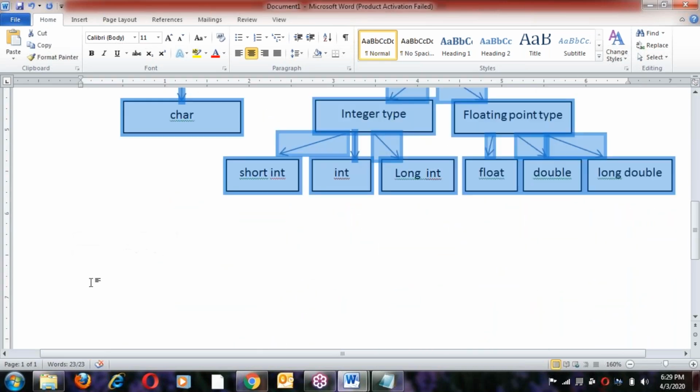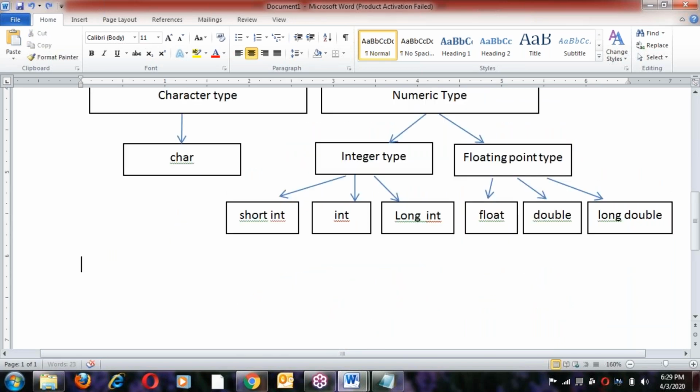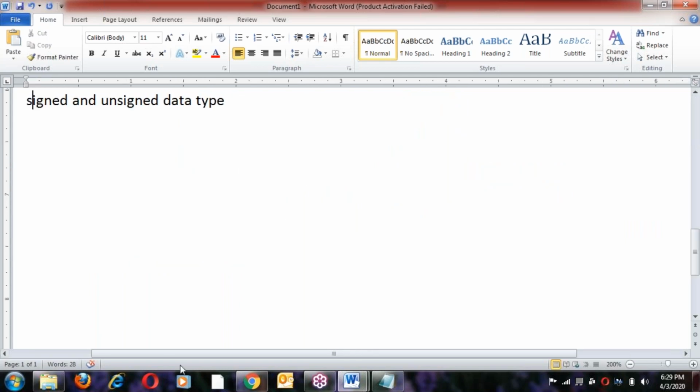Yes, what is this? Let us see here. Signed and unsigned data types. So what is signed, and what is unsigned? Signed means with sign, either plus or minus. Unsigned means no sign. First, let us talk about the signed type. The signed type is the default type. Default is signed.